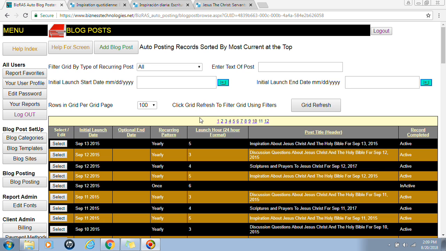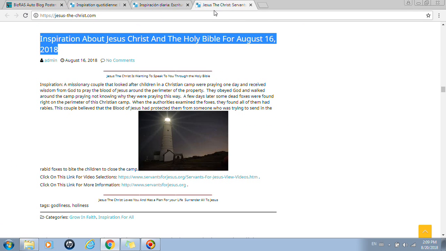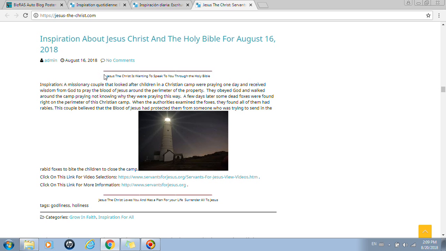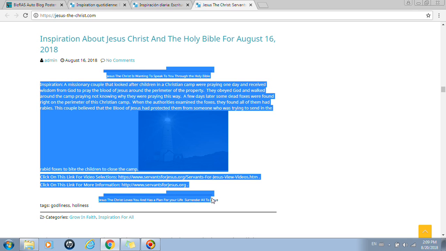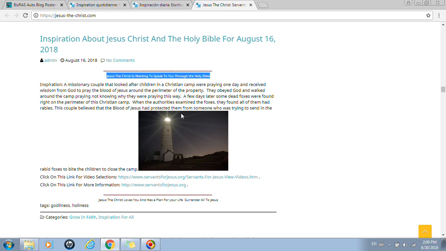If you know anything about a WordPress blog post, it has two basic components. I'll jump right to a blog site right here. This highlighted part is the subject, and then the body is this section down here. You'll notice I'm highlighting a special kind of header and footer, and we'll talk about that later, which makes every site post unique. So you say, what exactly is an auto blogging posting system?